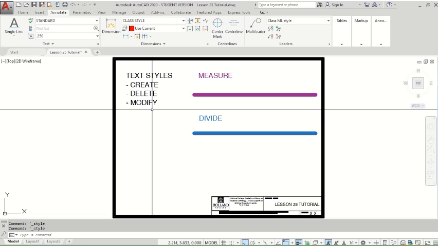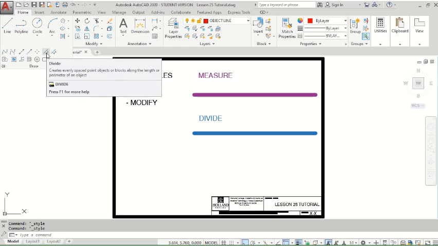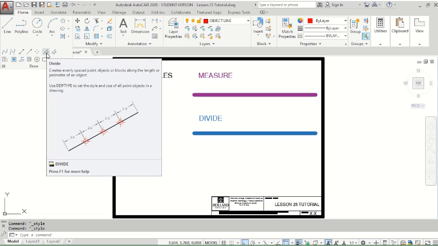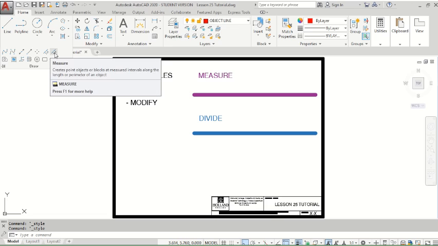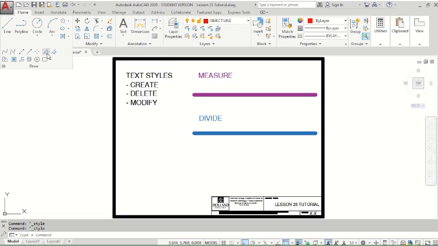Let's look at the divide command first. So the divide command divides an object by the number of segments you want and places a point at each interval. So the line doesn't get broken. It just places points along it. So let's go back to our Home tab, and under Draw, we have Divide, and we have Measure. So we'll look at Divide first. So Divide, or you can just type Divide on your keyboard. So select the object that you want to divide.